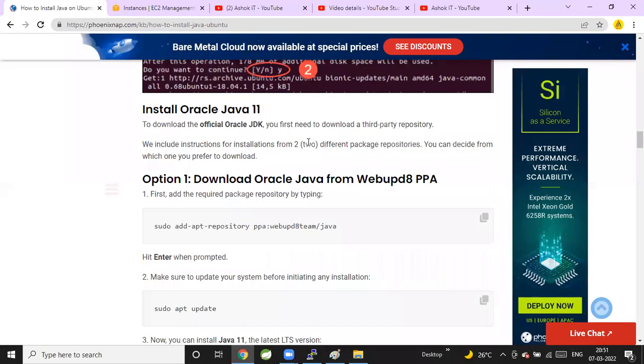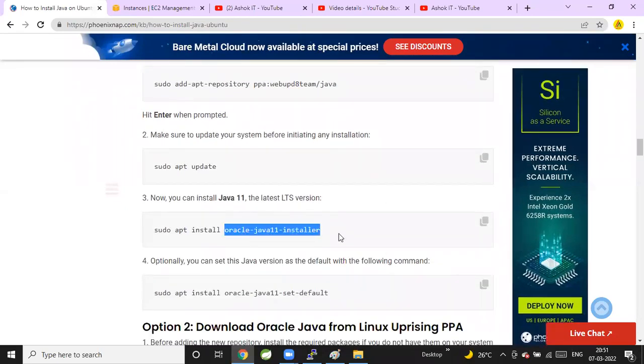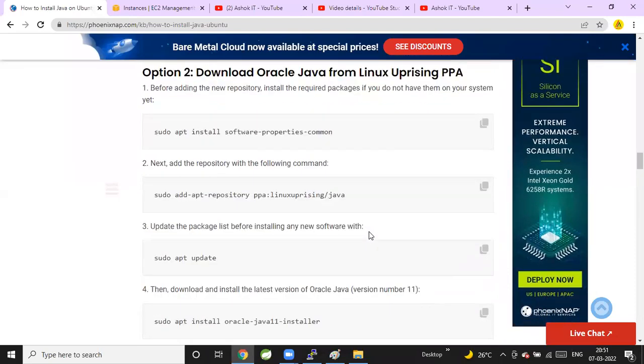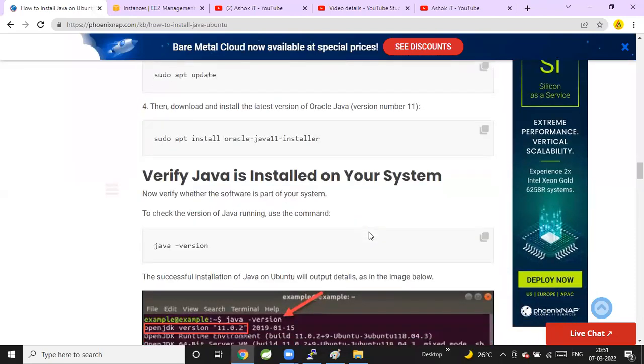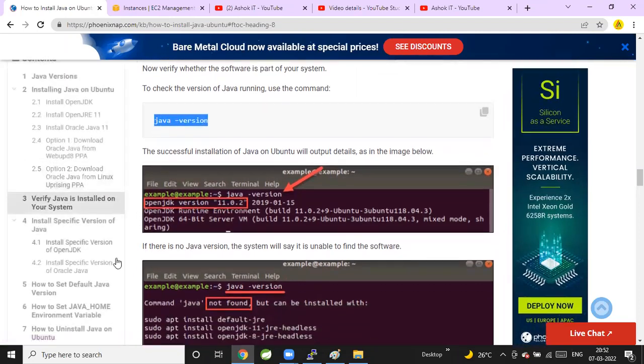Install Oracle Java 11. If you want to install a specific version of Java, you can specify that version also. Okay. Once that is installed, you can verify which version of Java is installed. java space hyphen version. You can verify the version of Java also.